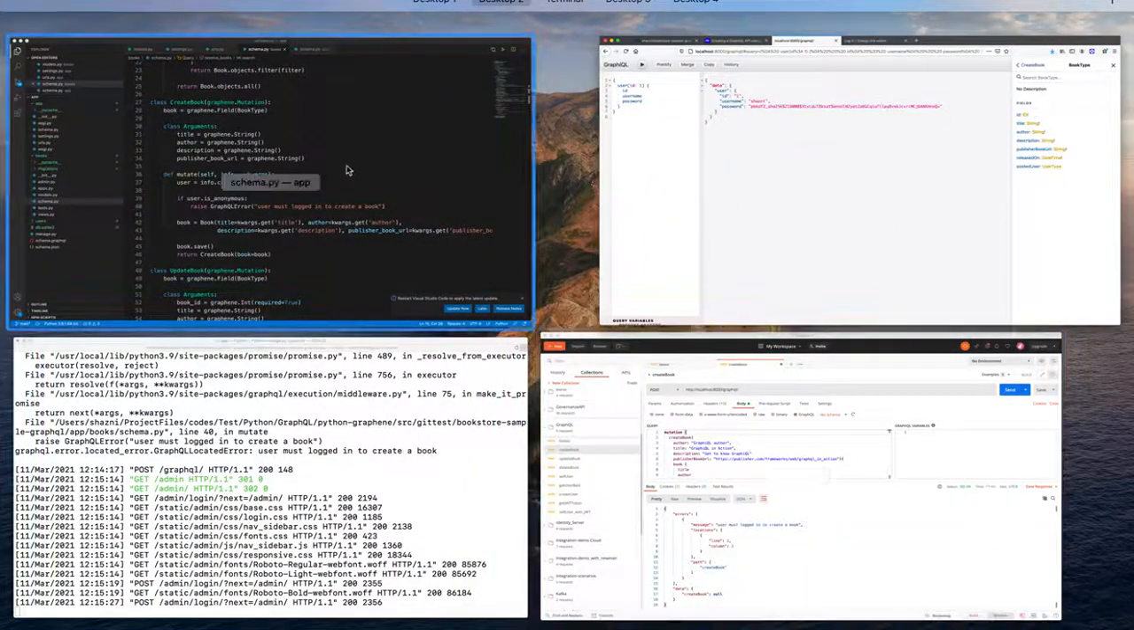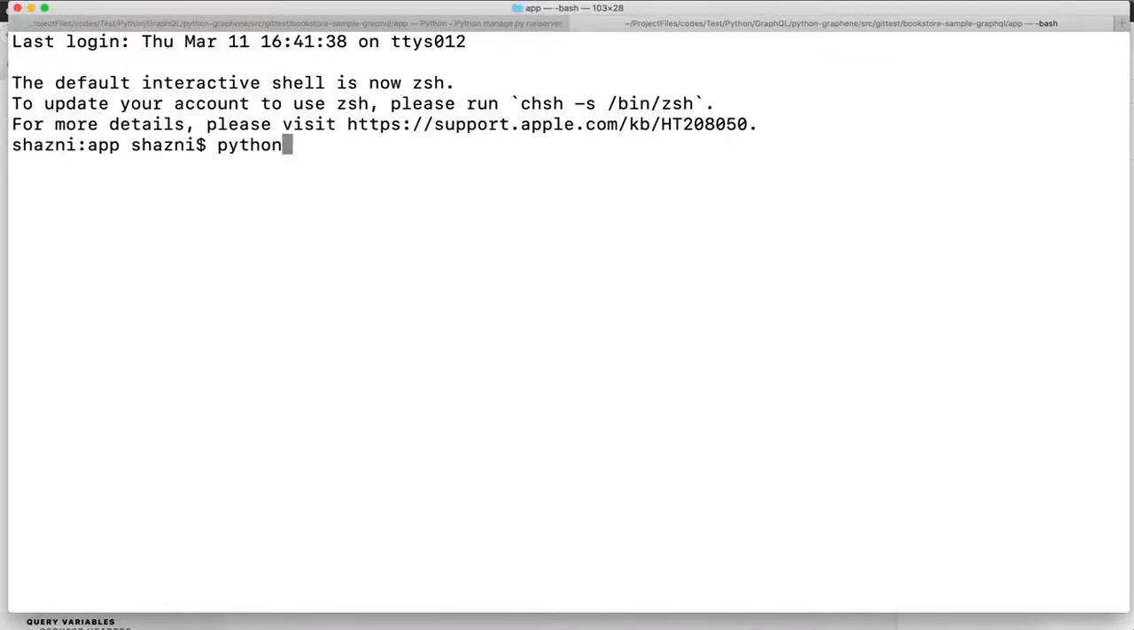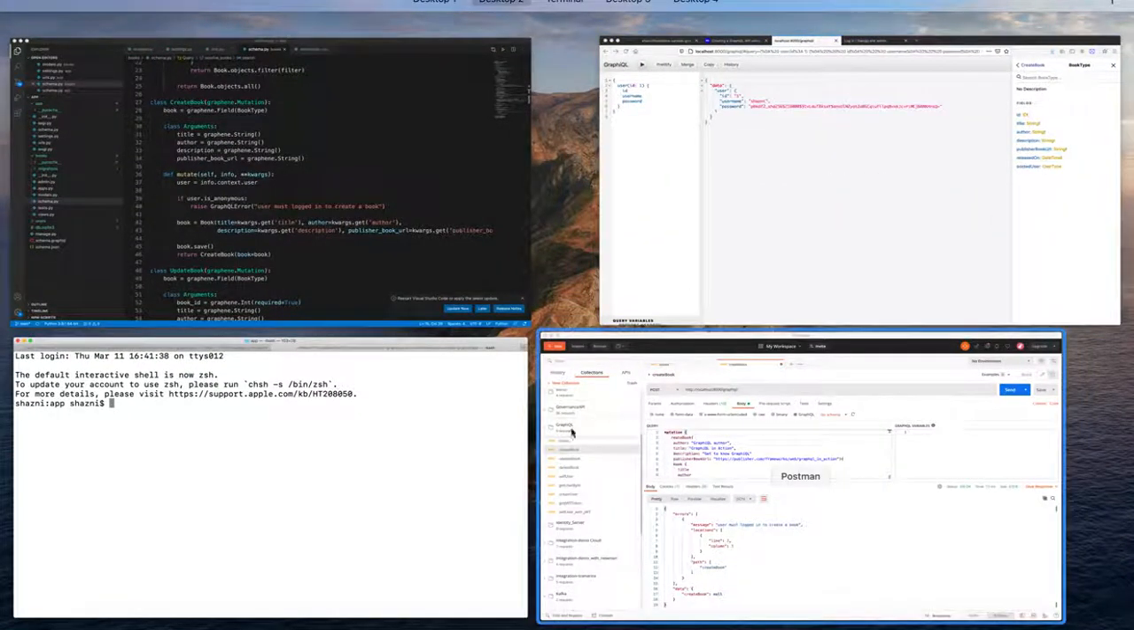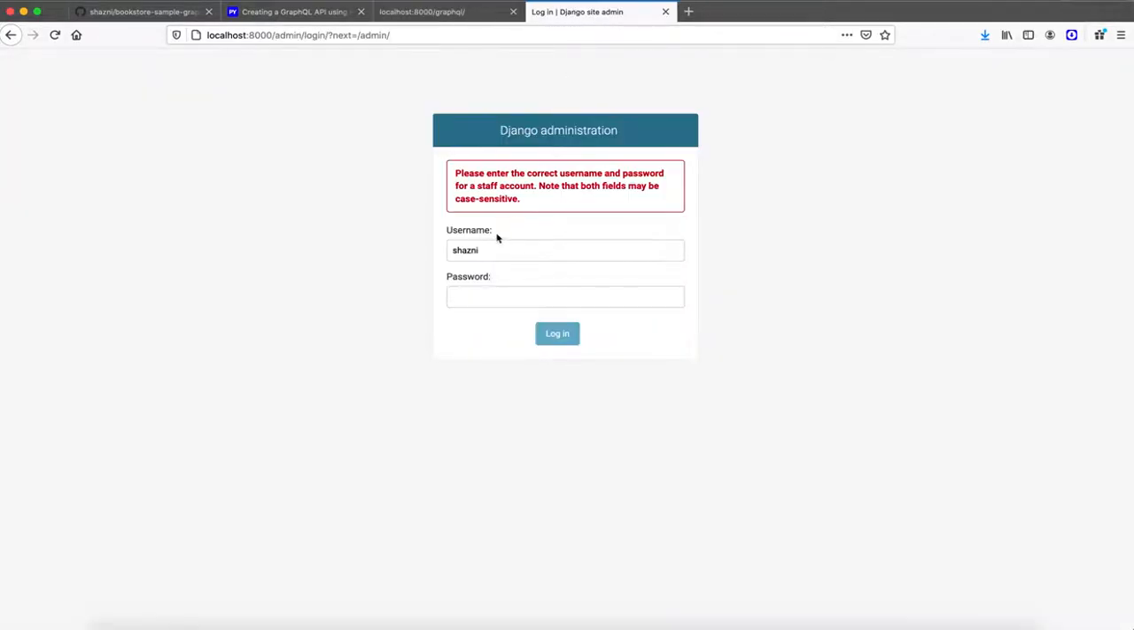Otherwise, you can create a superuser using, for example, python3 manage.py createsuperuser, something along those lines. You can also refer to the documentation on how to create a superuser with a password, and that can be used to log into the Python Django admin portal, and then you can create these users as you want. For example, let me try using this.